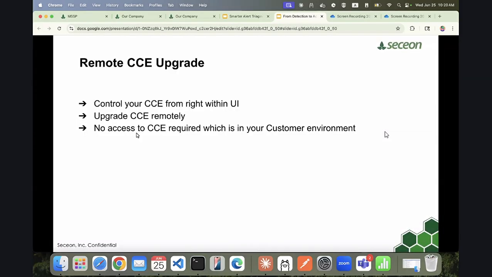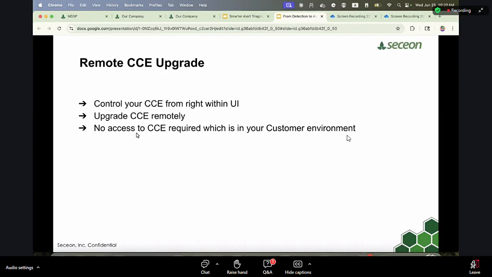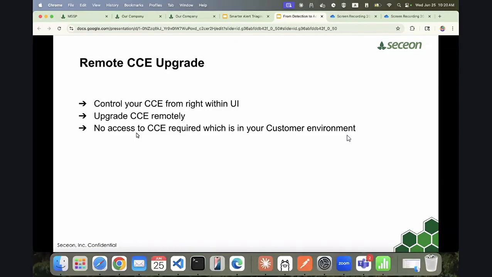Remote CC upgrade. This is a feature we brought in maybe one or two quarters back, but I'm sure some of you might not have heard of it or are not using it. With time, it's getting better and better, and I will say utilize it.